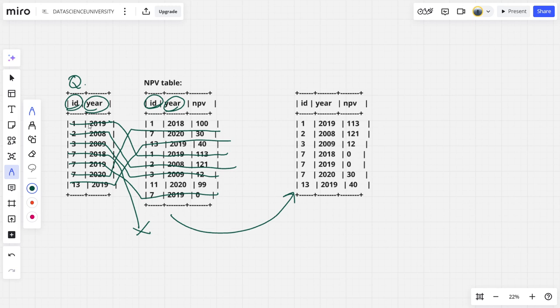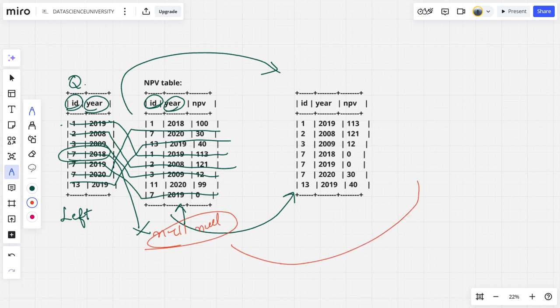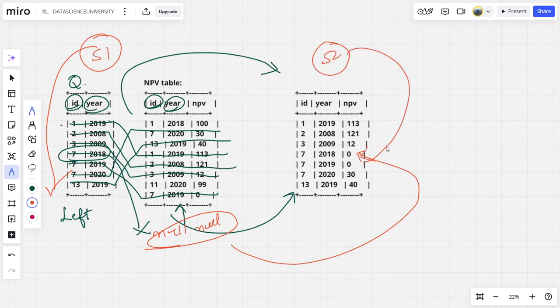So what they want to do is create all the possibilities, because you can see here 7, 2018 is not available in this table. So what we need to do is a left join. Then wherever it is matching, it will give me the resultant table. But there is an issue. In a left join, for the left side table, if nothing is matching, there will be some null values. So I need to replace the null values with zeros. That's it. Very straightforward. Step one is do a left join. Step two is replace all the non-matching values with zero.